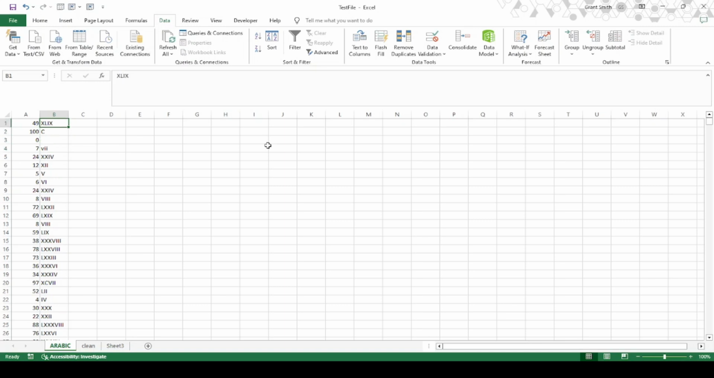Any leading or trailing spaces will be ignored. So if you've got a space at the end, I just put a space at the end of that, it does not change the value. So that's with a leading or a trailing space.